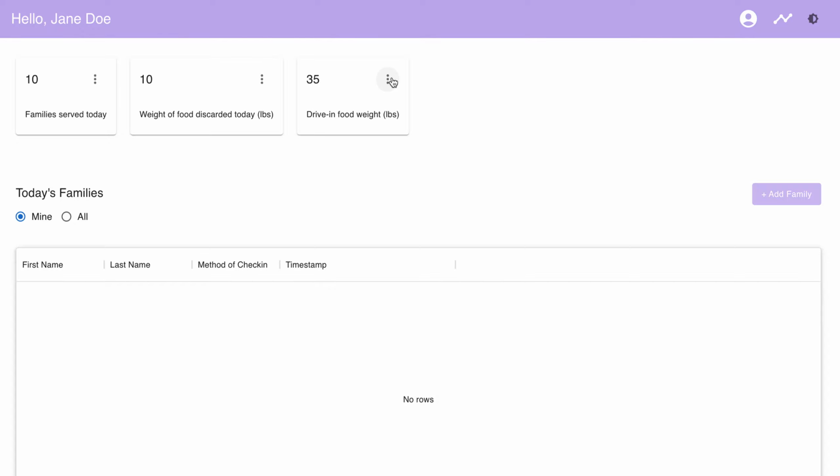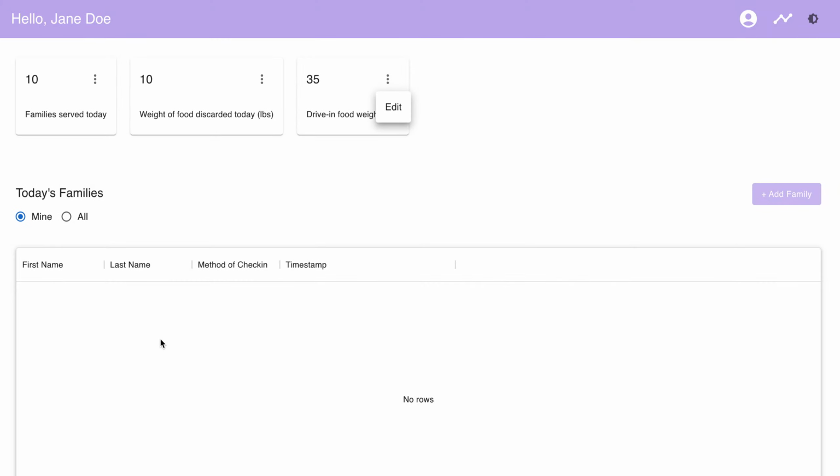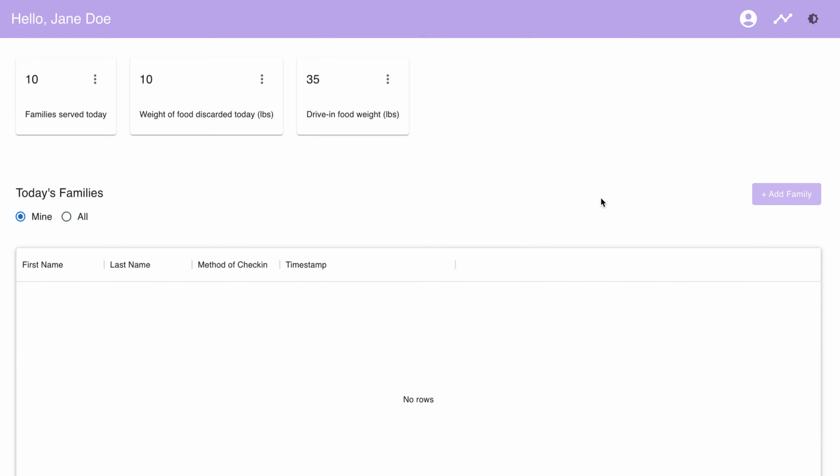Additionally, administrators can change the weight of drive-in food. Drive-in families always get the same amount of food every day, but that can change day to day, so administrators can come here and change the weight. Now this lists all of the families that have come to the food pantry that day. Now let's see how to check in a family.